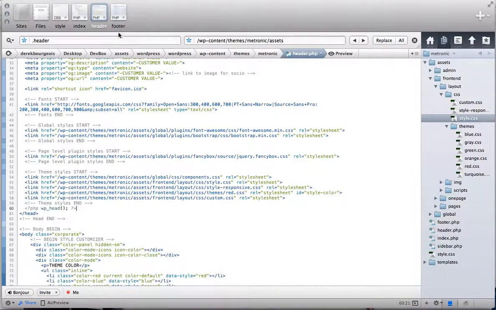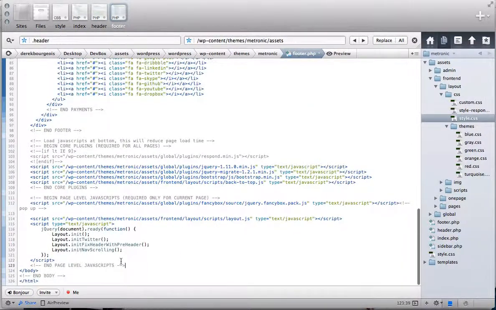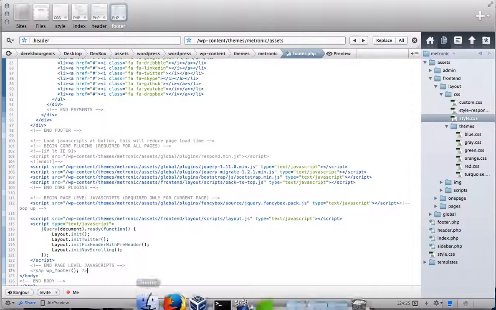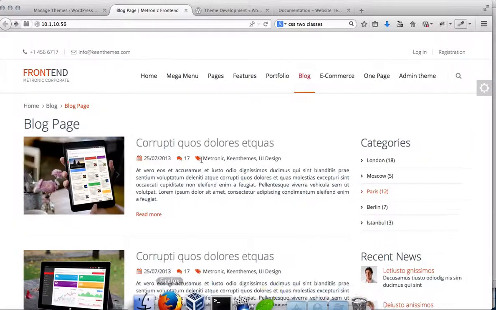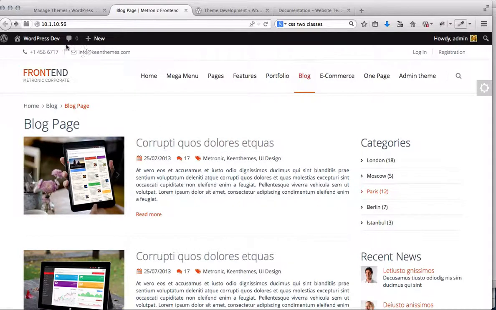And then if you go to the footer file, you're going to go all the way to the bottom, just before your closing body tag, and you are going to put in your wp_footer hook. Okay, and we're going to save that, go back to our blog and press refresh. Now we have our header back. This is what we're looking for.